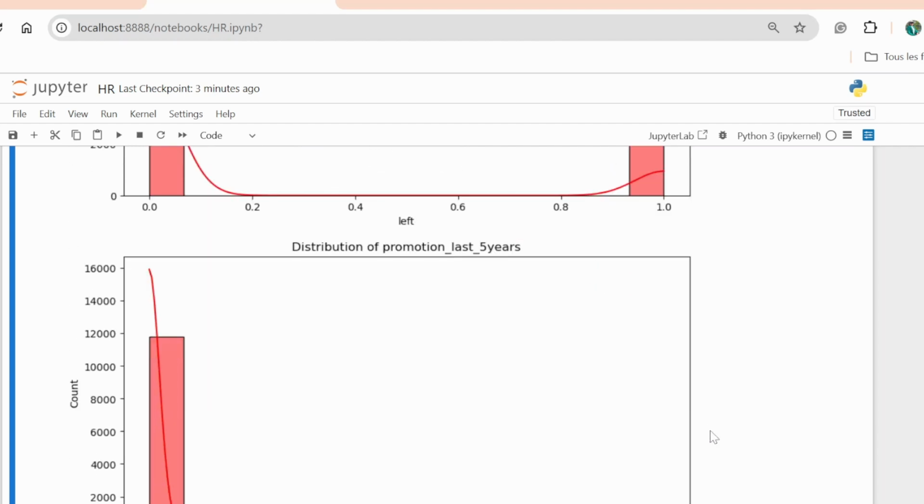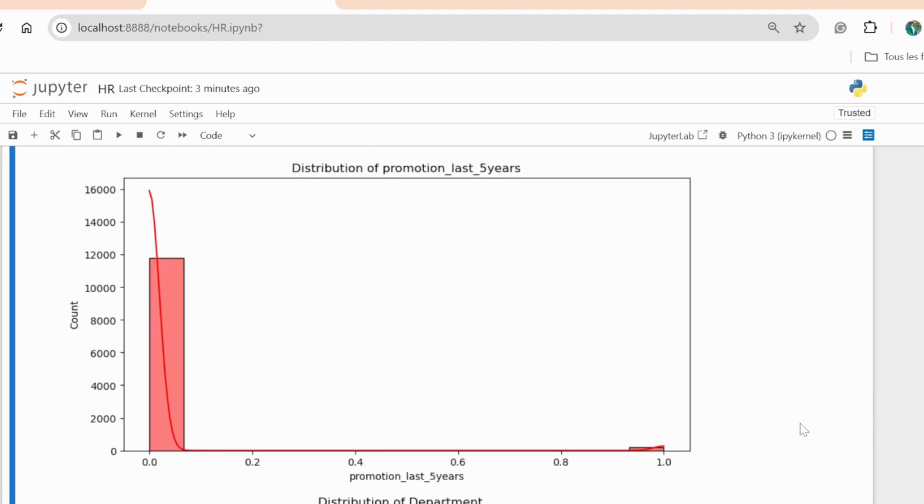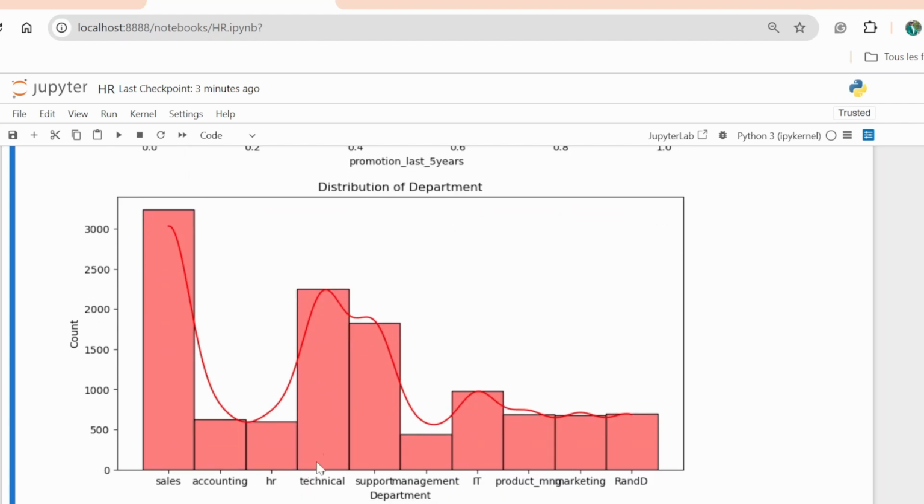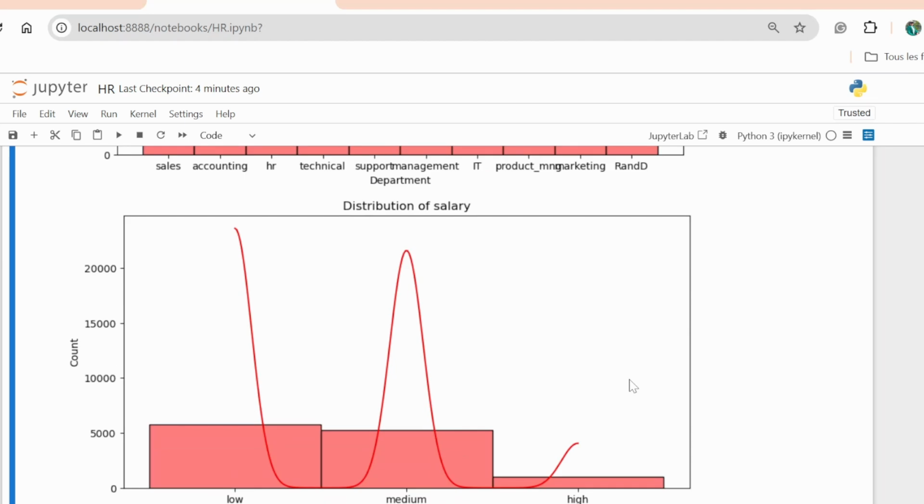Over here we can see that there is limited upward mobility in this company, because most employees have not received a promotion in the last 5 years. Certain departments like sales and technical have higher employee counts compared to others. Regarding salaries, we can see over here that they are primarily concentrated at lower levels, with few employees earning high salaries.